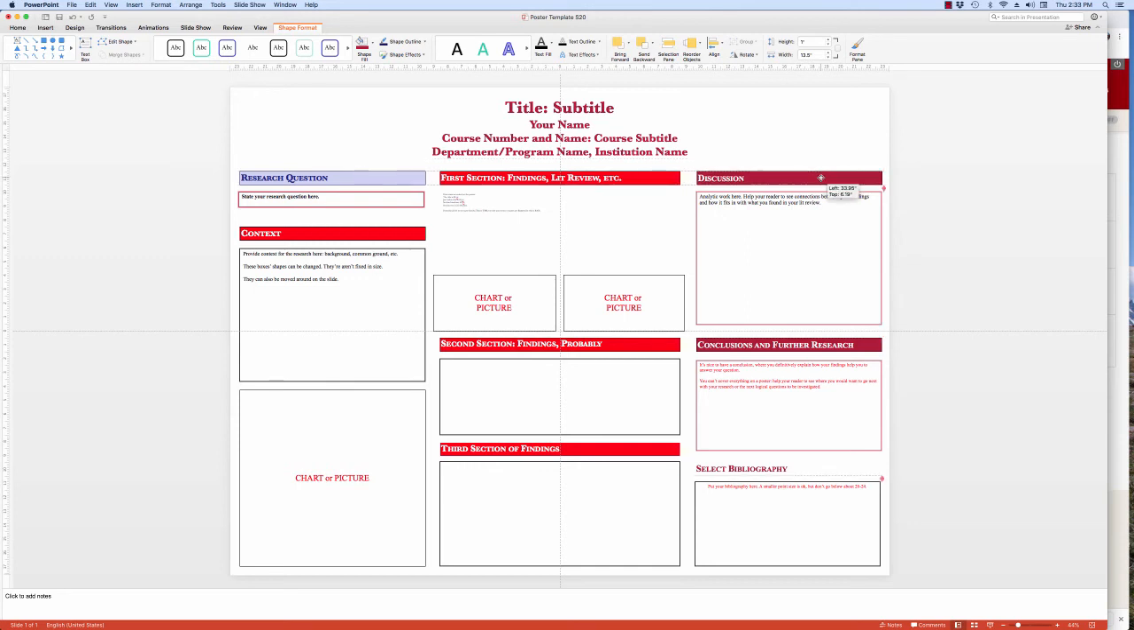See how those little dashed lines appeared? That discussion, first section, findings, lit review, etc., and research question are all lined up. You notice I don't have any little dashed lines going up and down. That's because I'm a little out of alignment with my column. Now I'm aligned vertically and horizontally, and I'm going to let go real quick so I don't screw it up.